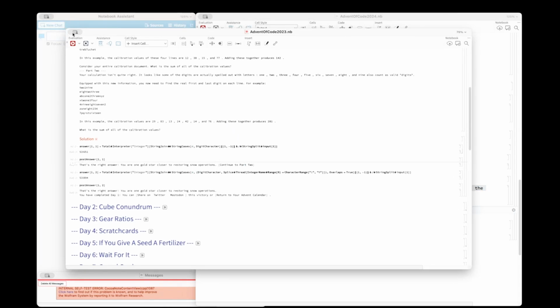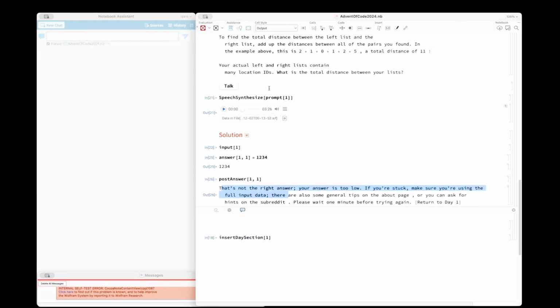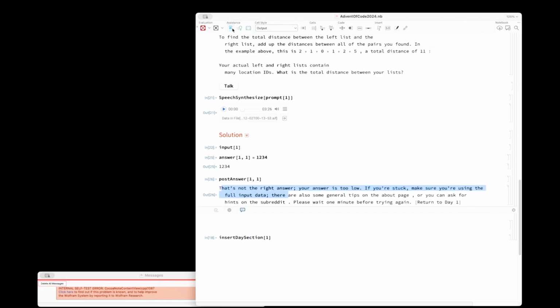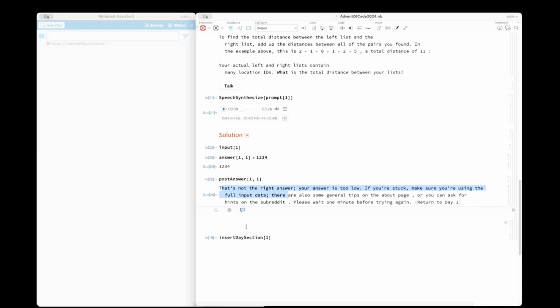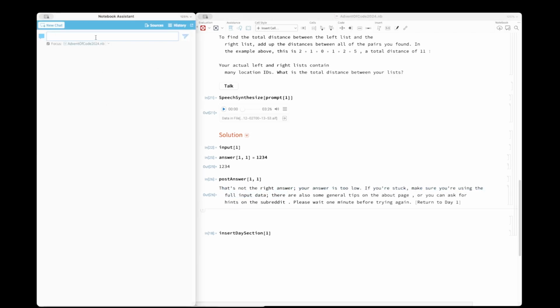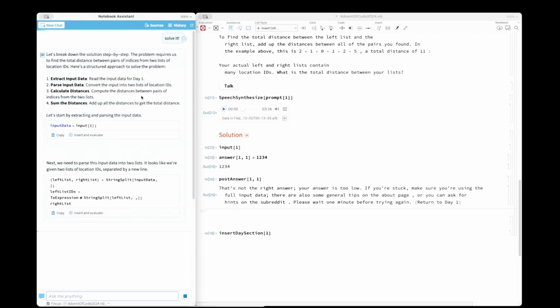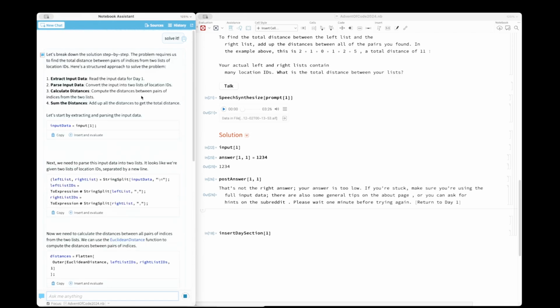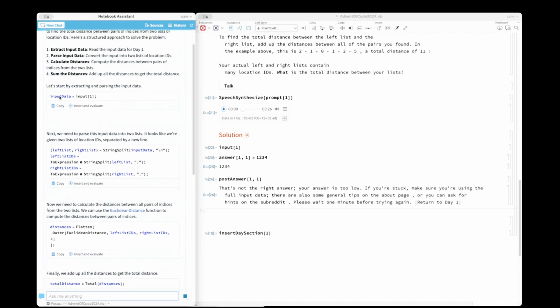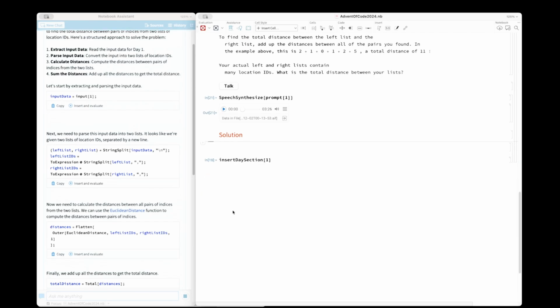Let me just close this. Where's our notebook assistant? Where's it gone? Okay, let's just try it. I don't know. It's dangerous. Solve it. Let's see how it goes. Look at it go. All right. I'm gonna just trust it blindly. Let me remove that.